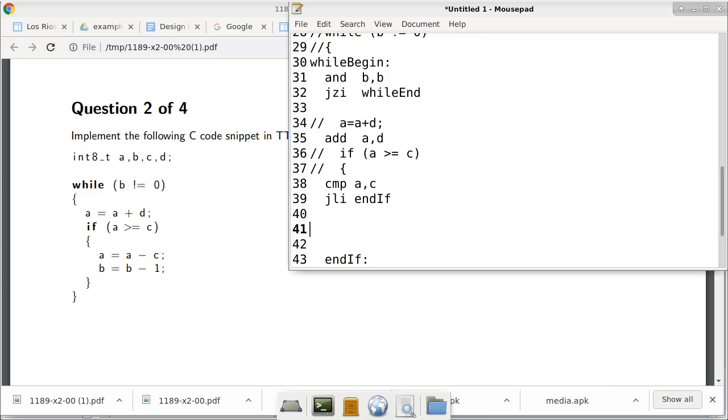Okay, so now that we have the control structure done, how do we compute the difference between A and C and then store the result back into A? How do we do that? Subtraction. And how do I specify the order of the operands? AC. AC is right because A is the one updated, and it is always the first operand that gets updated.